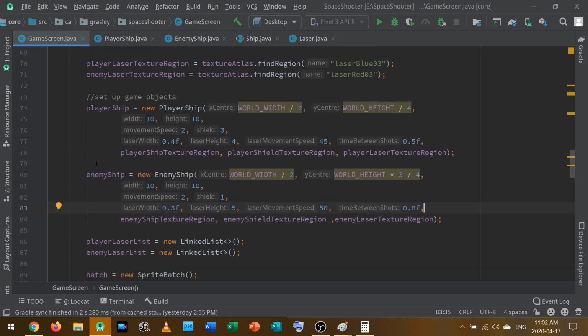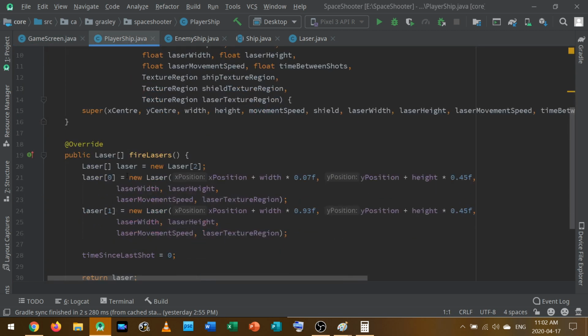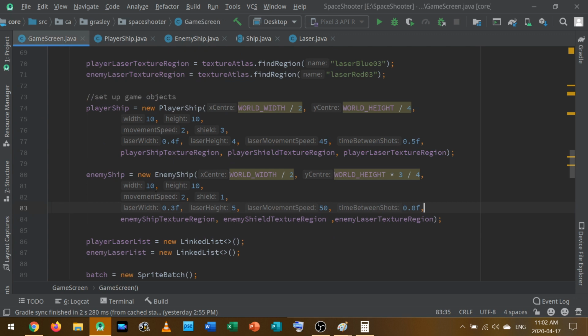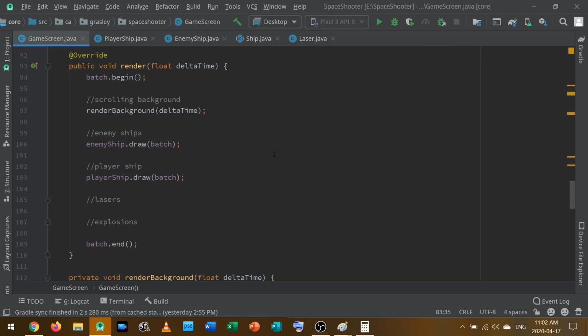So now we've created the ships. They know about their own lasers. When the lasers are fired, it will create laser objects and return them back to the game screen. Let's go down to the render method and actually do that part of drawing and creating these lasers. So far all we had done before was draw the enemy and player ships. Let's go down to the laser area and start making these things happen.